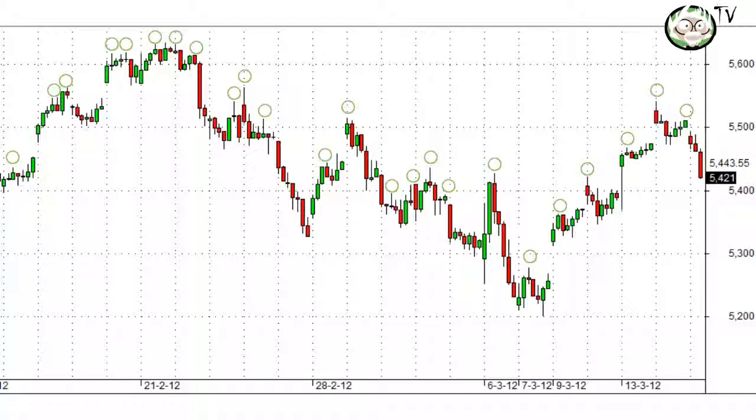Pause this video, find out all the swing lows on this chart, and we will meet in the next video with the answers. I'll be waiting for you then, so see you then.